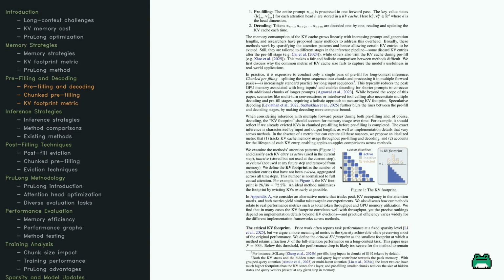The authors also highlight the KV footprint, measuring how much memory key and value entries use over time, ensuring you keep only what's necessary. Look at Figure 1, which categorizes memory entries into active, inactive, and evicted. Active entries are in use, inactive ones are stored but not needed, and evicted ones are removed. In the example, 72.2% of entries are retained, showing memory efficiency. The aim is to keep this footprint small without losing performance, allowing fair comparisons across different methods and identifying the most efficient ways to handle memory in long context tasks.